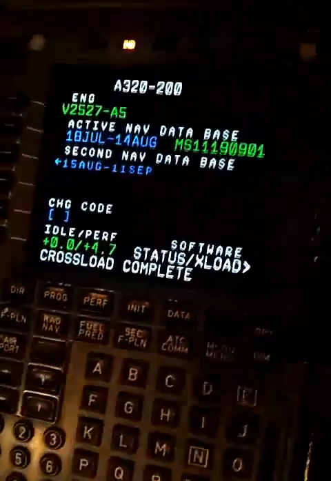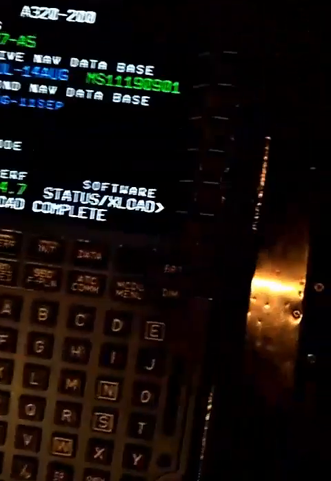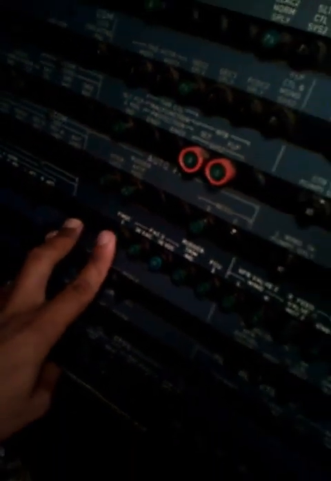We'll make a quick reset for FMGC number 1 and FMGC number 2 from the circuit breaker panel. 49 VU FMGC number 1 circuit breaker and 121 VU circuit breaker panel, FMGC number 2 circuit breaker. Then close both circuit breakers for FMGC number 1 and FMGC number 2. That's how we made the quick reset.